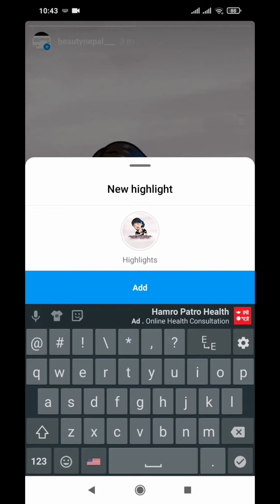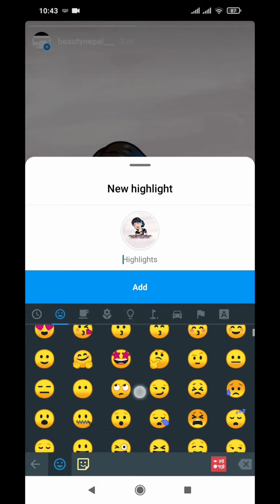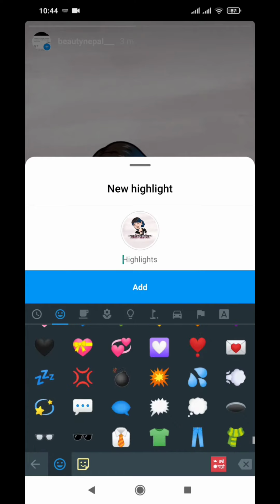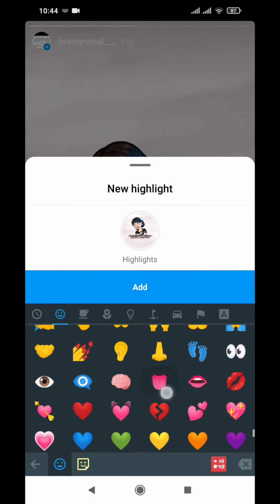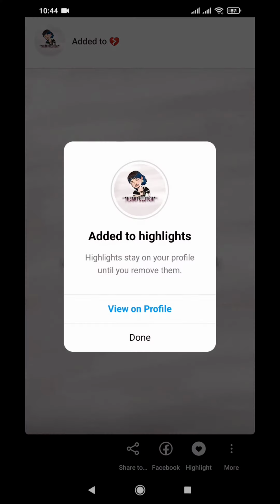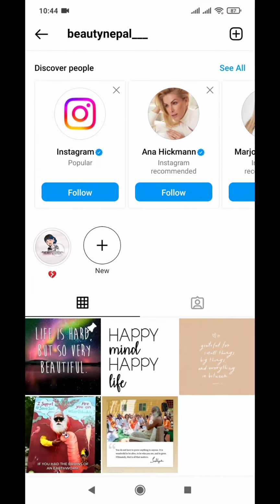So it is something like heartbreak, so maybe I'll type an emoji for it, like, what is the heartbreak emoji? Okay, haha. Now you click on add, view on profile, and yes, you have your highlight right here.